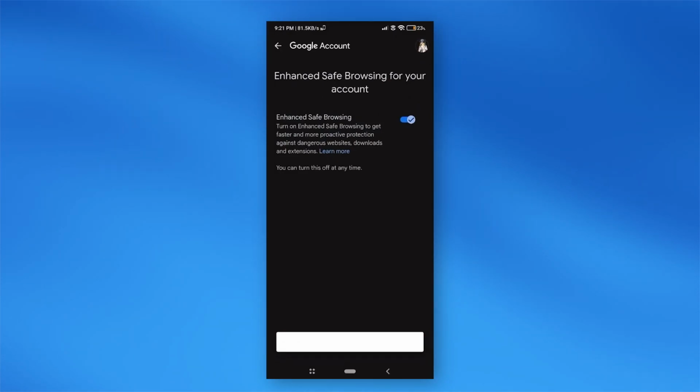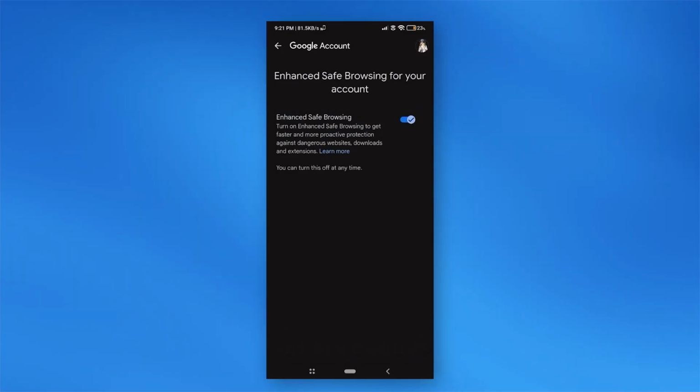So that's it. Whether you are using your Android smartphone or your desktop computer, you should now know how to enable enhanced Google Safe Browsing to protect yourself online.